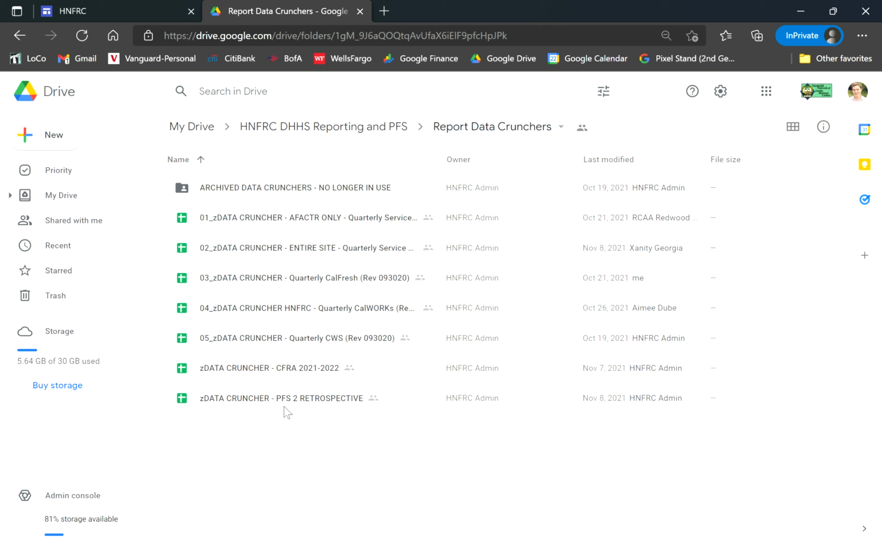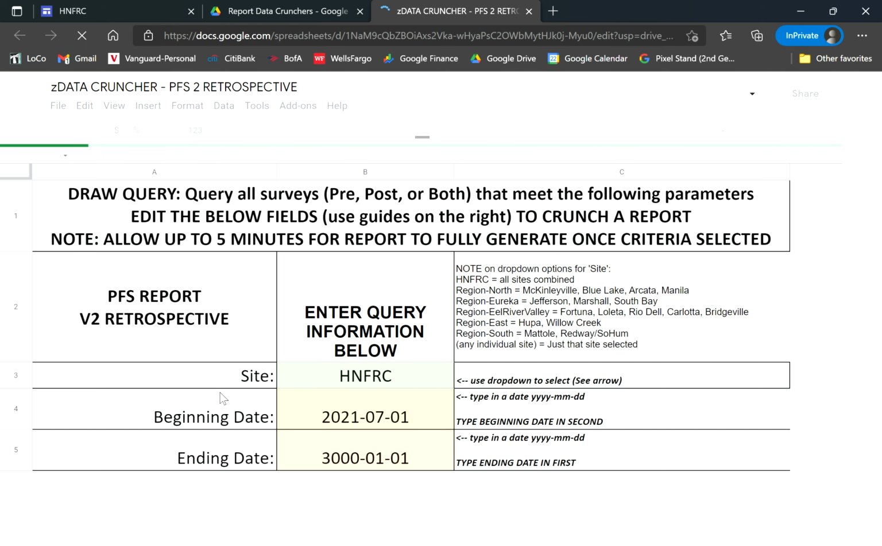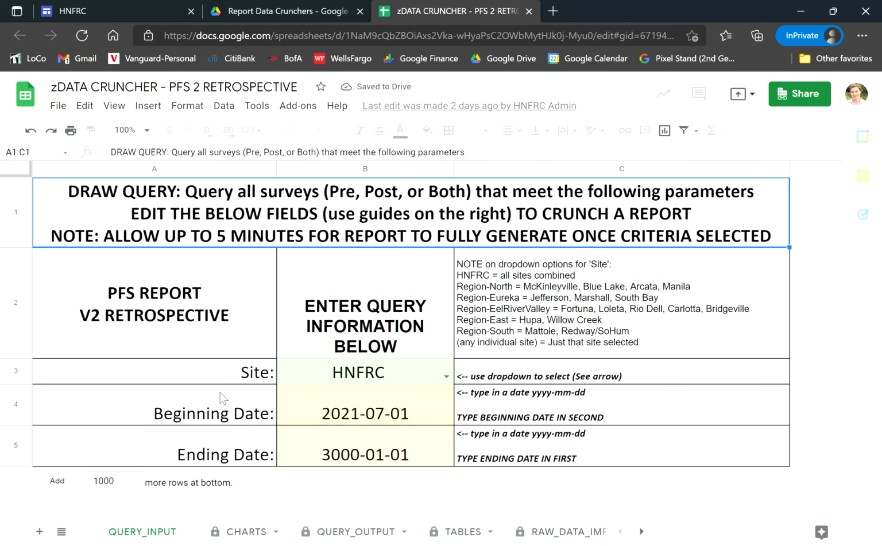So we will go down to the bottom, Z Data Cruncher, PFS2 Retrospective. And you should see the first tab that opens being what's called Query Input. I'm looking down here at the bottom left of the screen, and there's a tab that says Query Input. If for any reason your page shows up and it is something that is not Query Input, then look at the bottom of your tabs, and you can use arrow keys if you need to, and you'll just navigate along and click on Query Input.